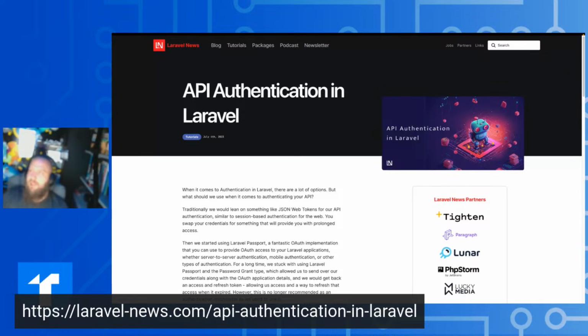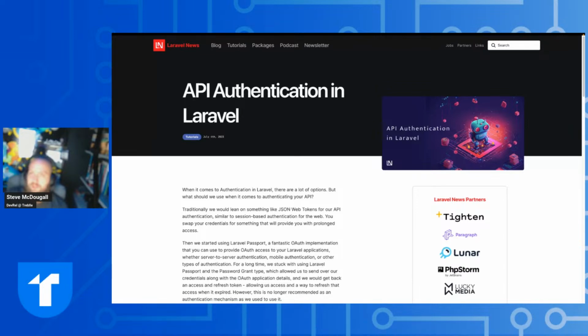But yeah, if you go to that URL, you'll see an article that I previously wrote about API authentication in Laravel.